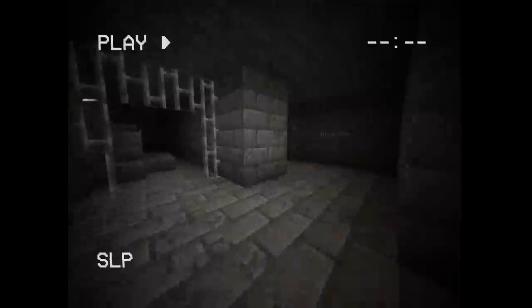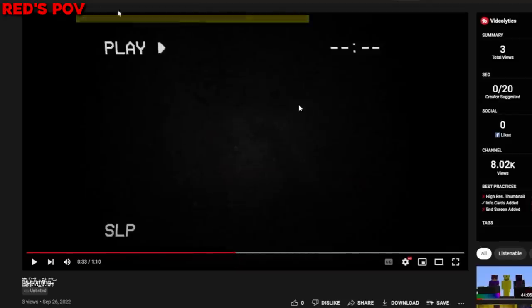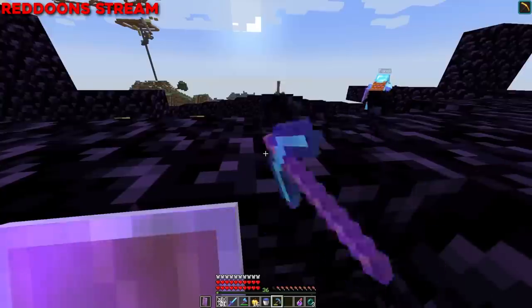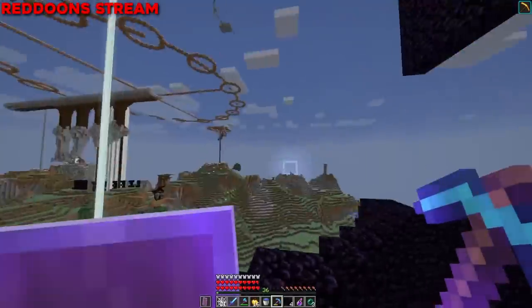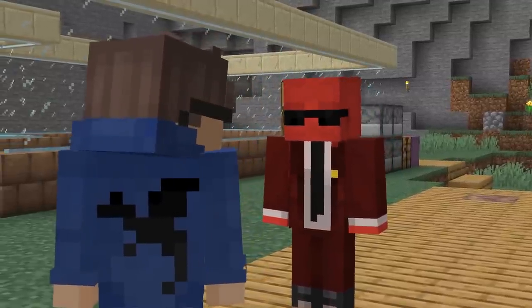And inside is Morse code. Morse code? Oh, someone said Morse code. There is Morse code. Yeah, you're talking about this, aren't you? I figured it out. Pants moved into the sky. Pants moved into the sky is a reference to when Red took apart Wreck-Rat's obsidian base and turned part of it into pants. And above the pants are coordinates on a sign. But for Red to get to those coordinates, you'll have to talk to Vortex.